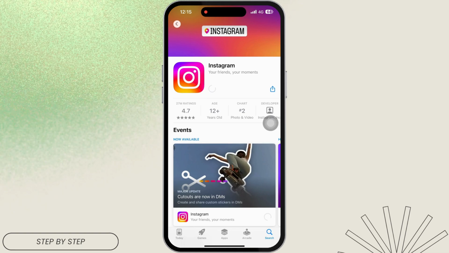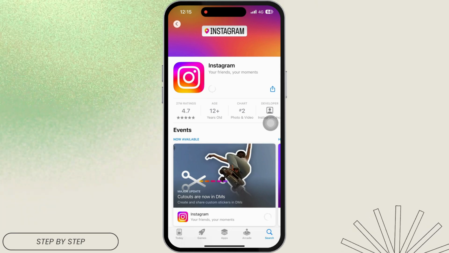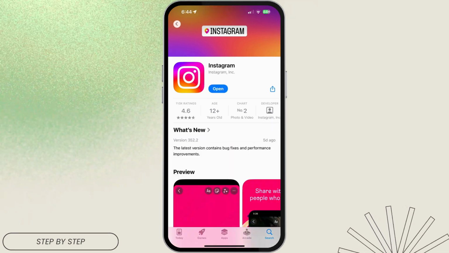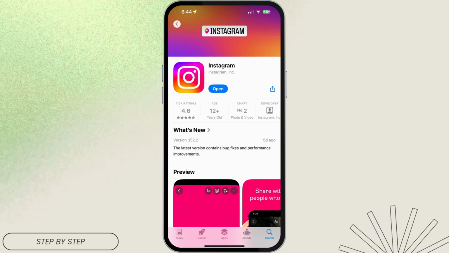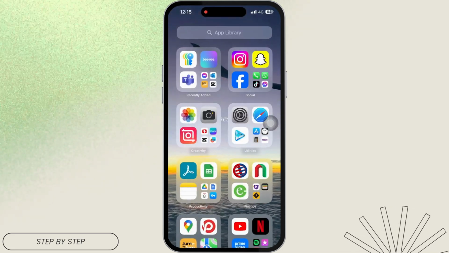For the app to perform smoothly, you have to make sure that you are using an updated version of the application. So this is how you can fix Instagram.